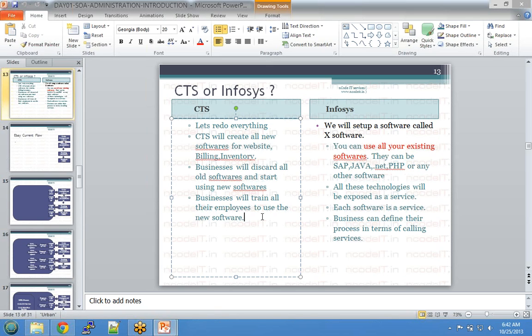So these three businesses which are trying to be agile, which want to reuse their products, went to two companies, CTS and Infosys. CTS has certain recommendations which are on the left side of your screen, the PPT. Infosys has certain recommendations which are on the right side. Which one would you go for? If you are a business owner out of those three companies, you went to Infosys and CTS, and these are the recommendations, which one would you go with?